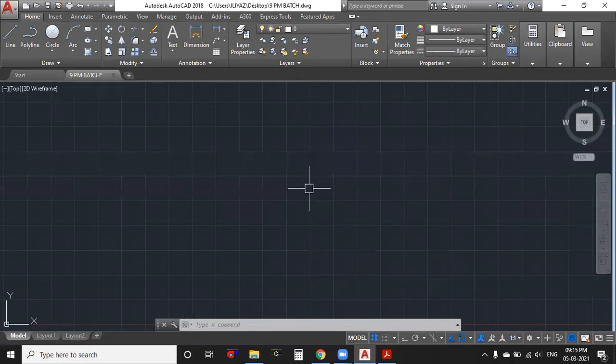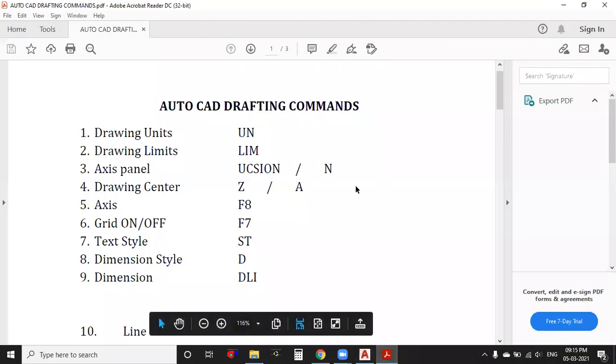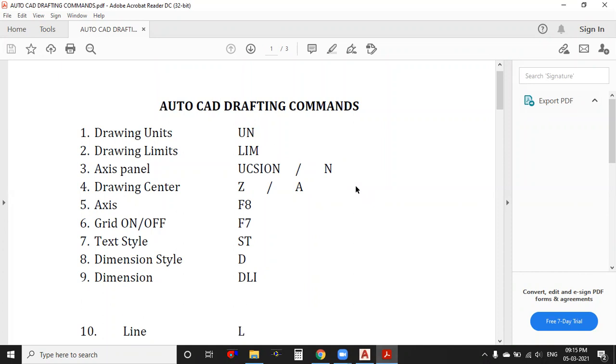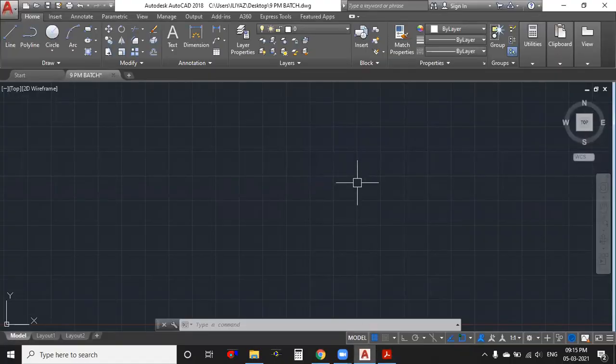Then I'm going back to my file. Next we have drawing limits. The drawing limit shortcut is LIM. Guys, why are we giving limits? Because this AutoCAD file is an endless empty sheet. Here we can work with 10 millimeters or 10 lakh millimeters, for anything we can work.